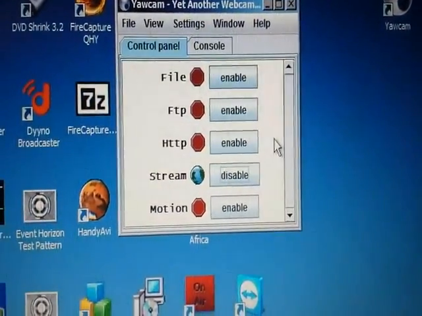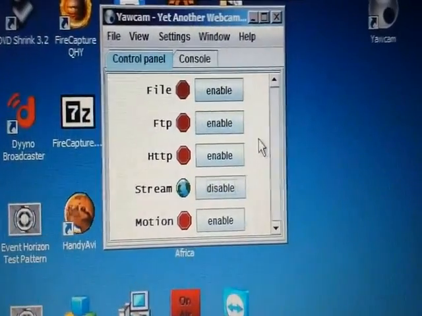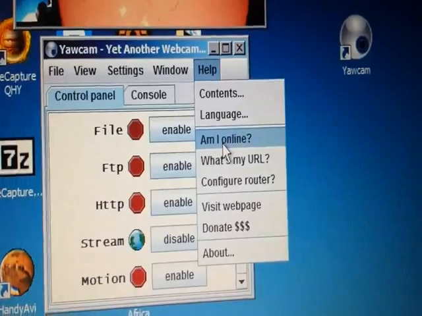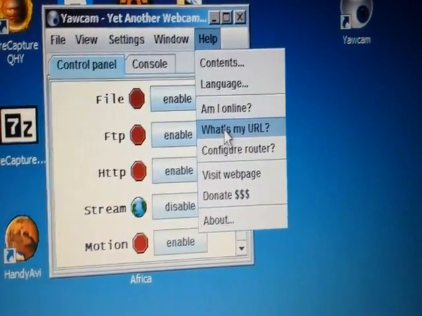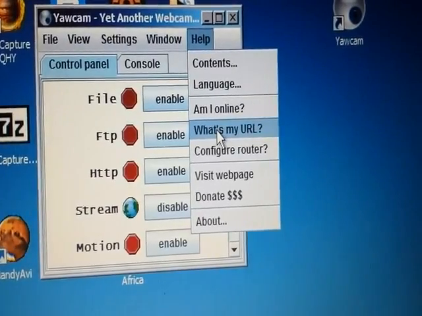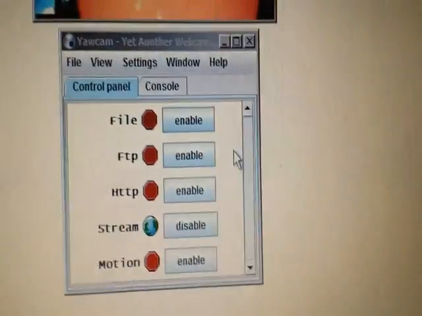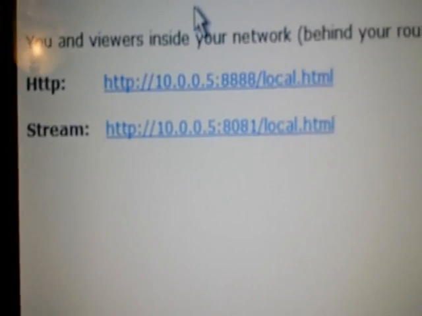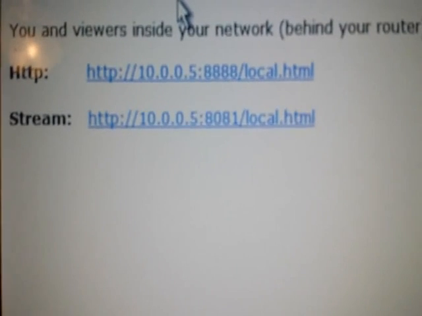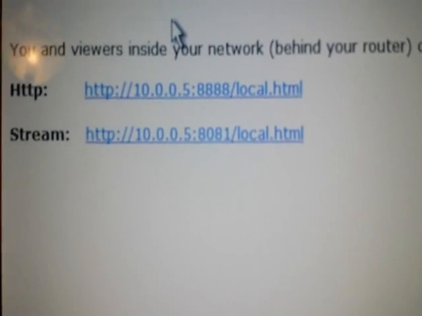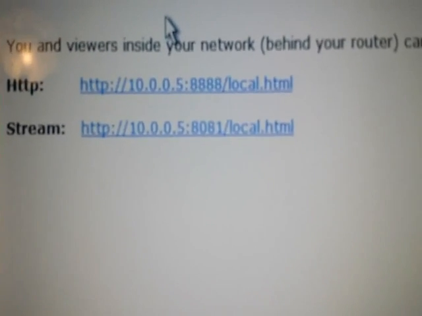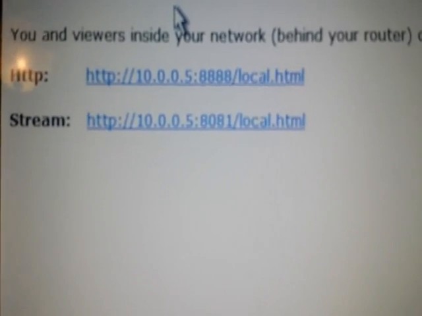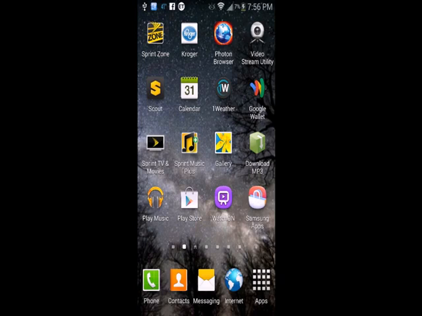But how do you get it now onto your cell phone or any other tablet or any other device? Well, up here if you see the help menu, you want to click it. And it says, am I online? And also says, what is my URL? Well, that's what we want to do. We want to go ahead and see what my URL is. So let's click that now, and it will open up a web page. And over here, under the stream side, because that's what we activated, is the address of 10.0.0.5, and then the port of 8081. So that's the information that we need to get this now set on the cell phone side. So let's go ahead and pause it now and let's see if we can go to the cell phone side.